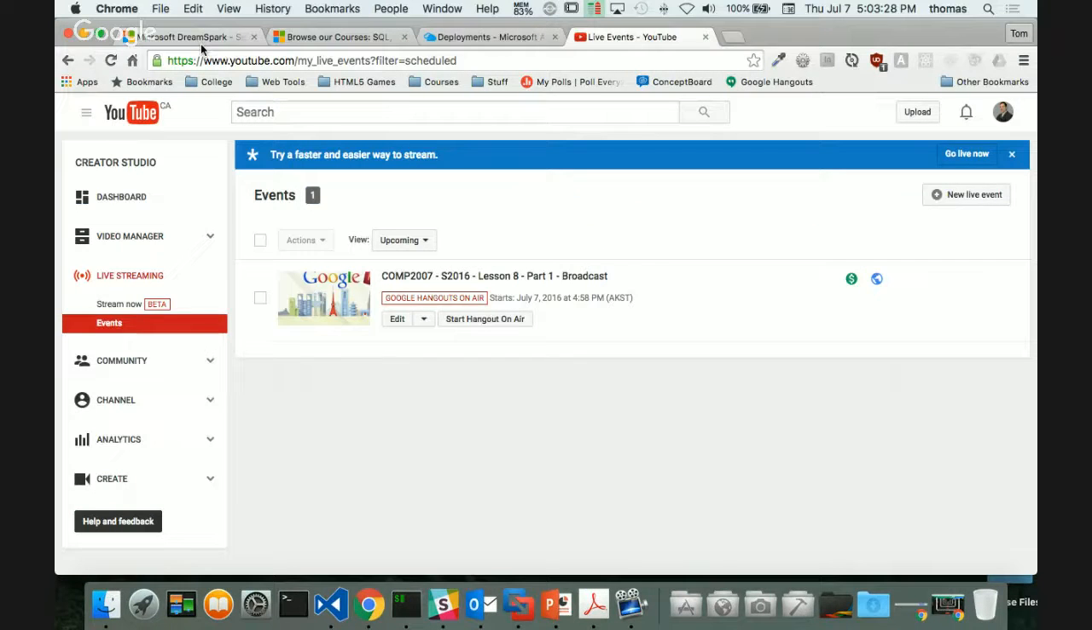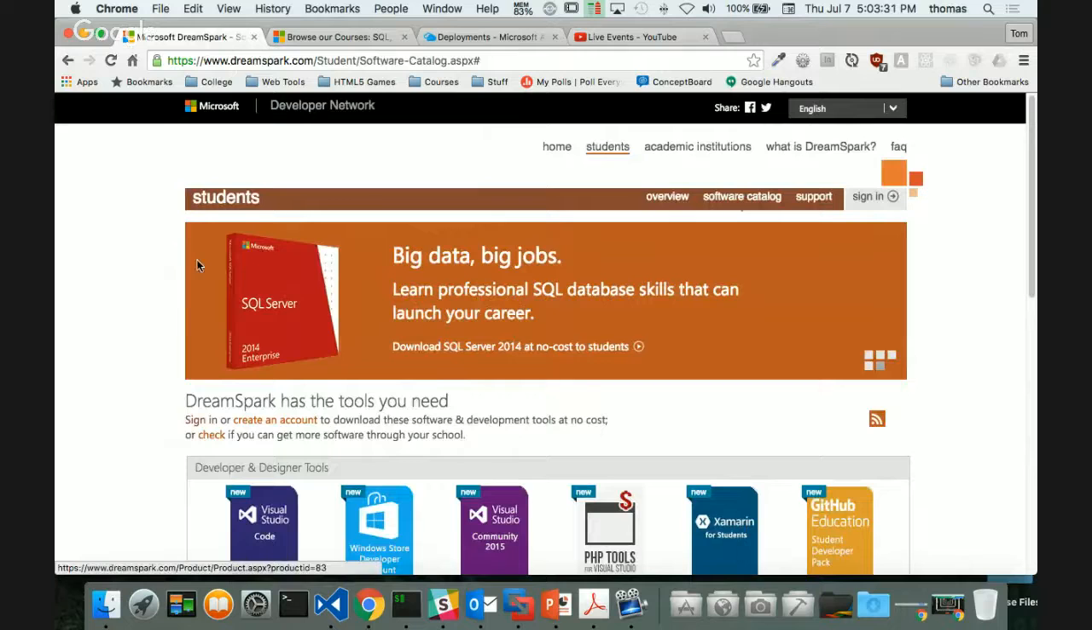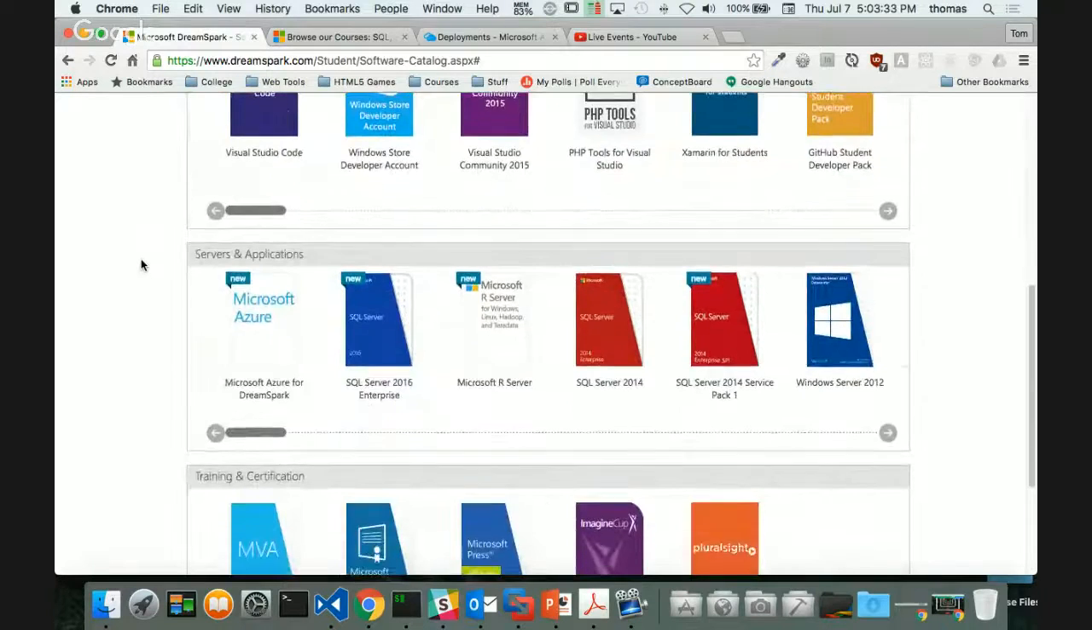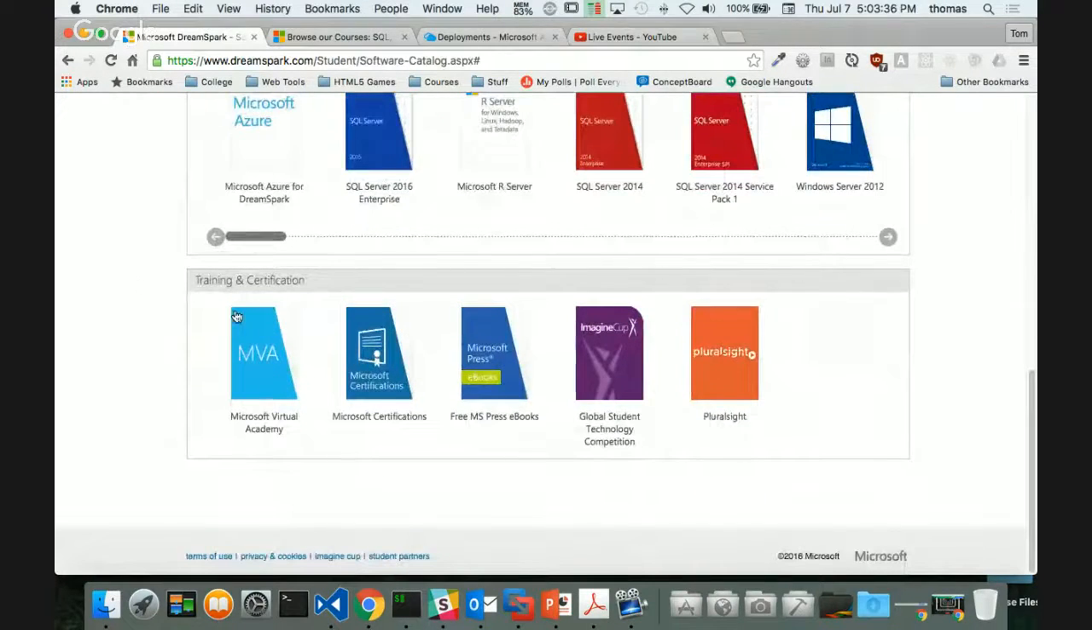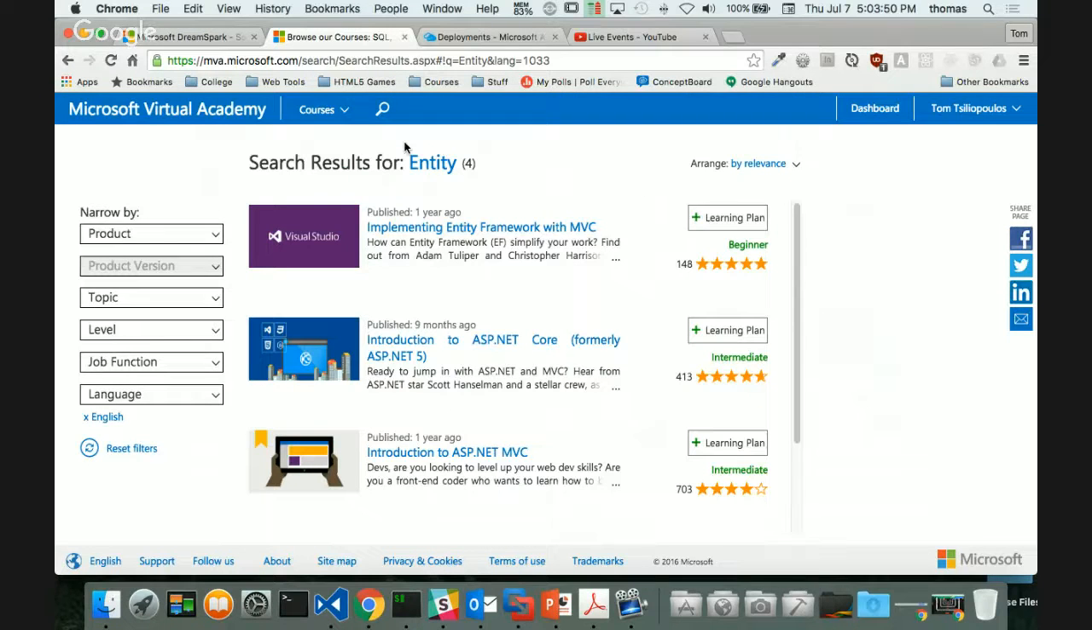for us to use. So if you go to DreamSpark, on the bottom there's an MVA link, Microsoft Virtual Academy, and some certifications that go along with it. If you actually do some course on Microsoft Virtual Academy, I think they count. So what you do is you get to this link here, and there's several videos. One of them is Introduction to ASP.NET MVC. That's John Galloway and this other guy.